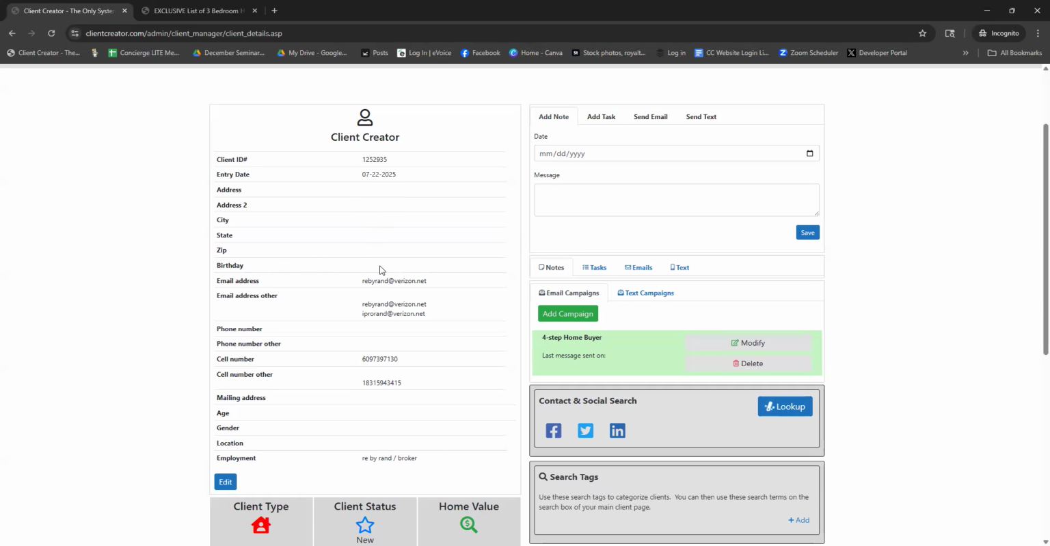Birthday, you can put this information in, and this also applies to people that you might want to bring into Client Creator from another CRM or clients that you have. You can put this information out there. It notifies you when you have an upcoming birthday for a client. Sends you reminders. You can send them out a message, whatever it may be.